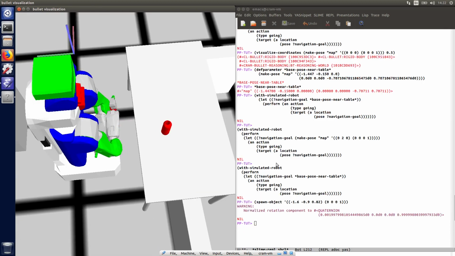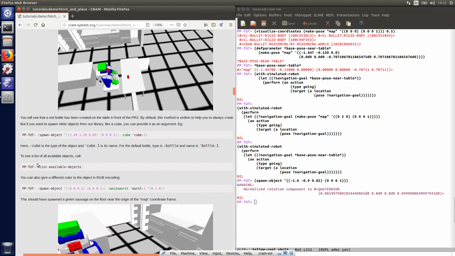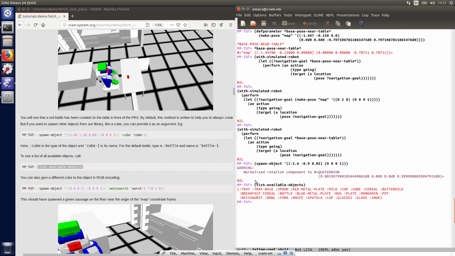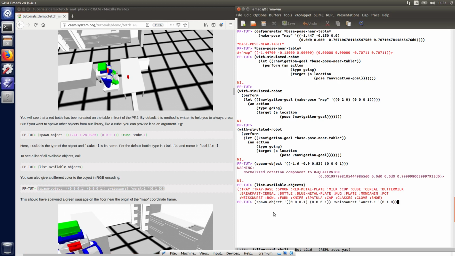We can spawn other types of objects, not just bottles. To find out what objects are available, we can call the list available objects function. And then we see there is a tray, a spoon, a cup, a milk, a shoe, and this bottle, which is the default. So for example, let's spawn a Weißwurst object, this guy, type Weißwurst.